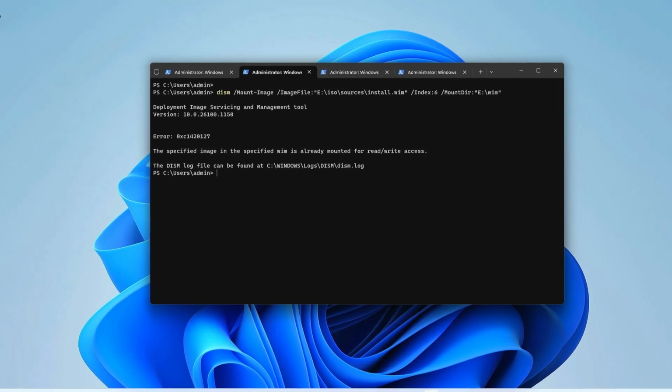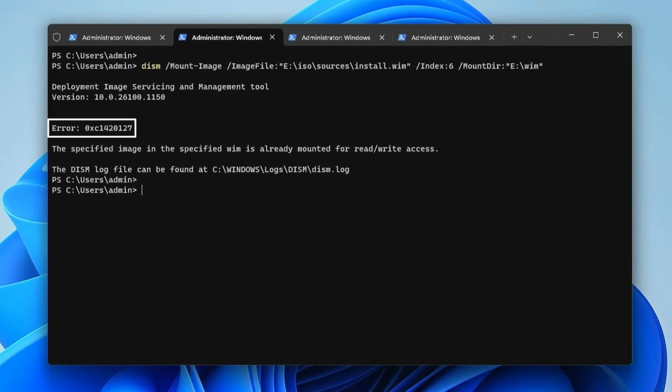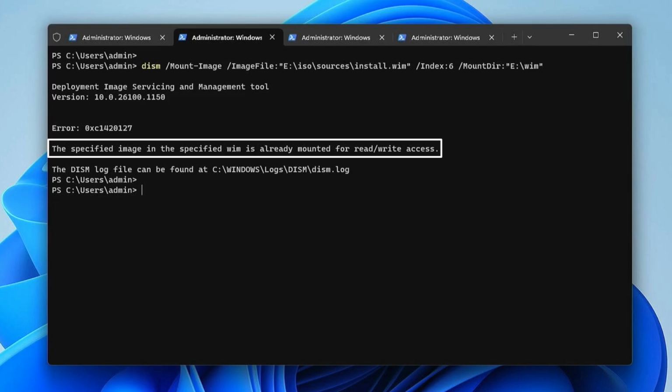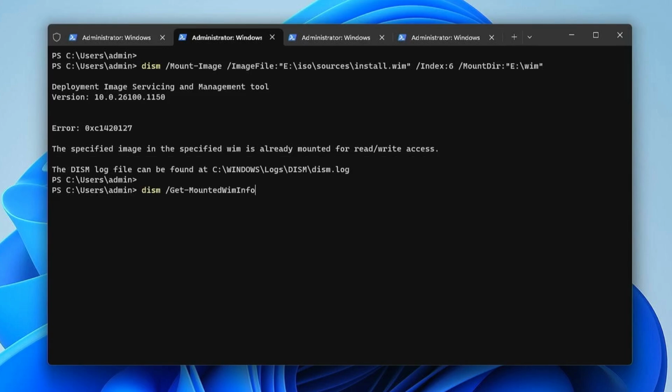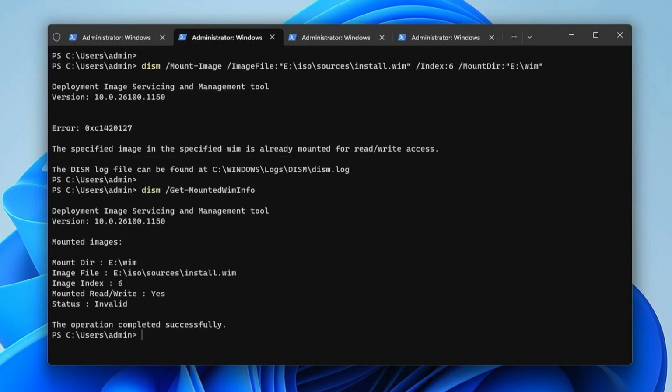In this video, how to fix this error when unmounting a mounted Windows WIM file. First, get the mounted image information. As you can see, the status is invalid. If you try to unmount the image with the commit switch, you will encounter another error.